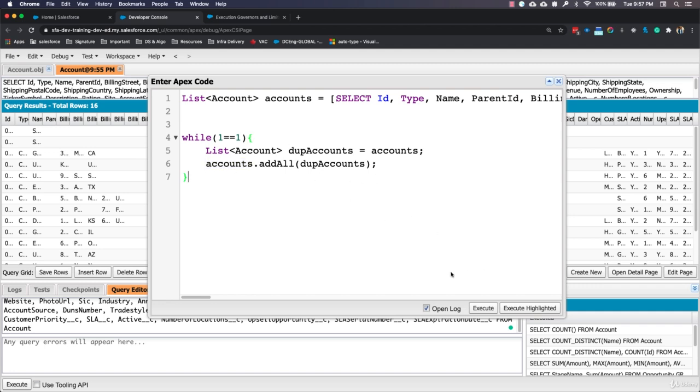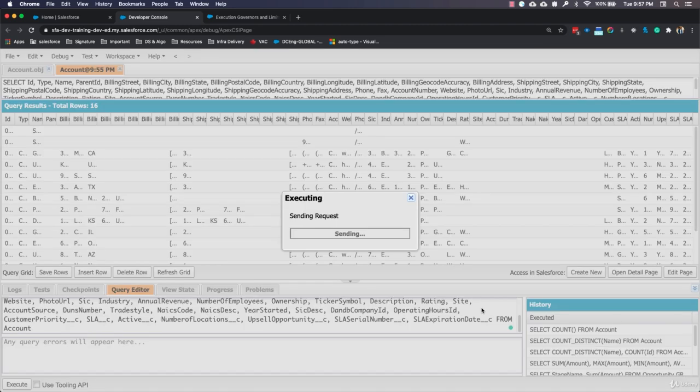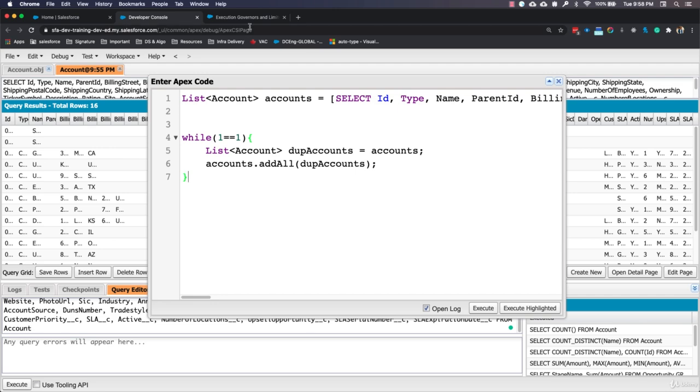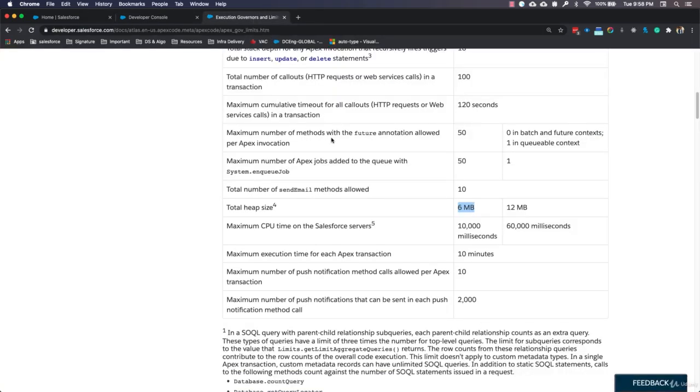So let's give this code a try and click on execute. Let's see if we hit the CPU timeout exception first or the heap size exception first. We see our heap size exception here, and it says the Apex heap size is too large and this value is more than 6 MB, which we are not allowed to use because a single synchronous Apex transaction can utilize up to 6 MB of heap size.